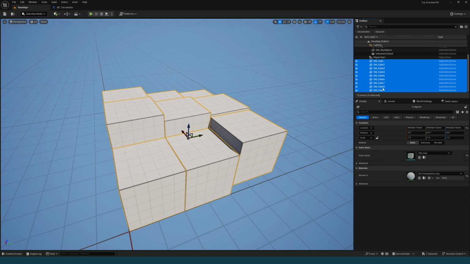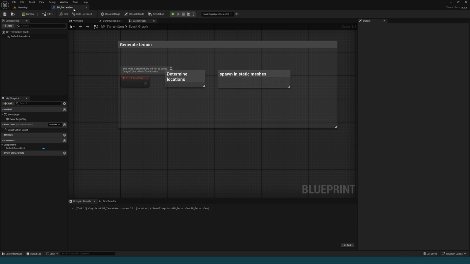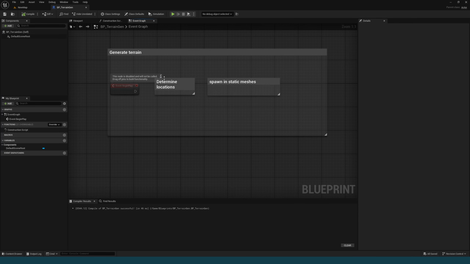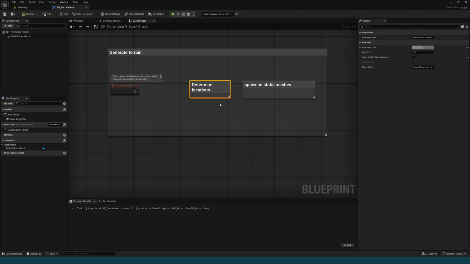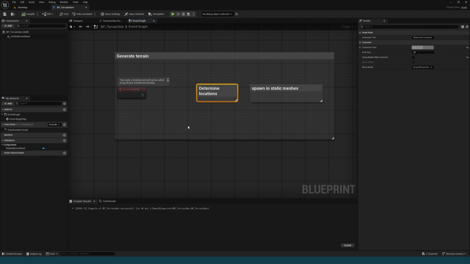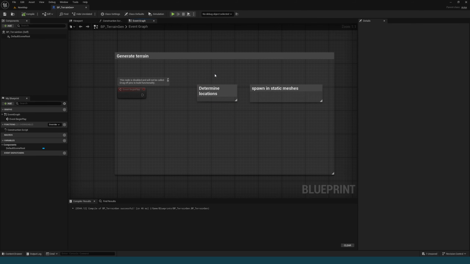So let me delete these cubes. Go back to our terrain generator. Now in here, we can have a determine locations step. For the locations that we want to put it at, all those cubes are on a grid. So we can say we put a cube at the position 0, the position 100, the position 200, 300, and so on. And we'll want some sort of maximum number of cubes in one distance. So we need some width and a height.